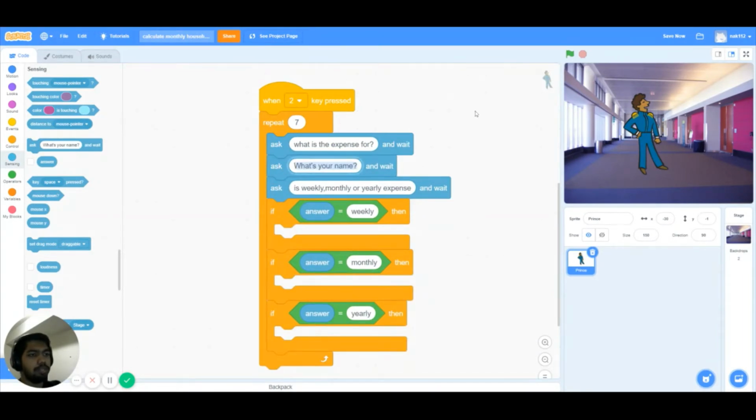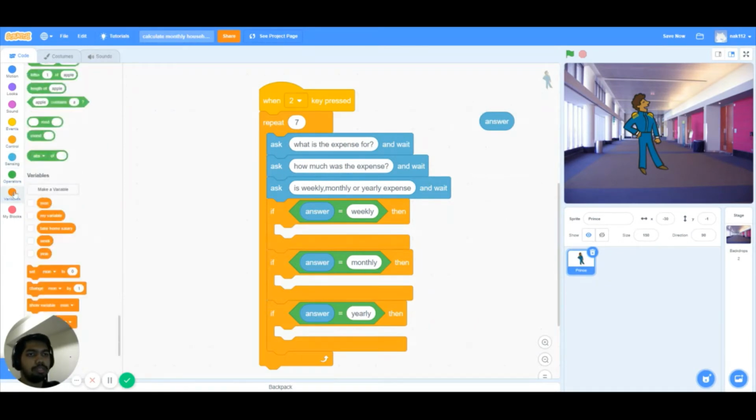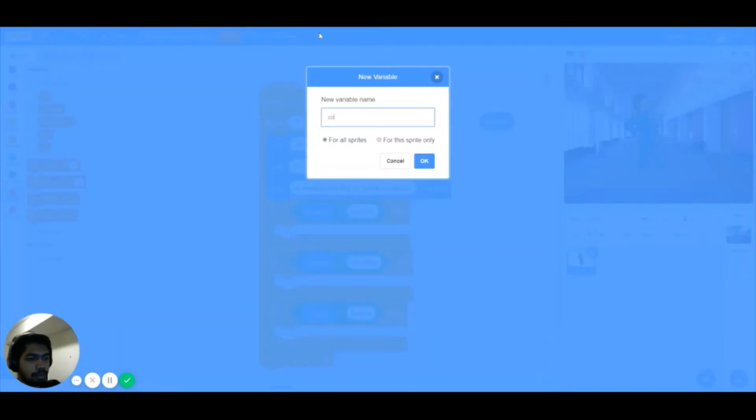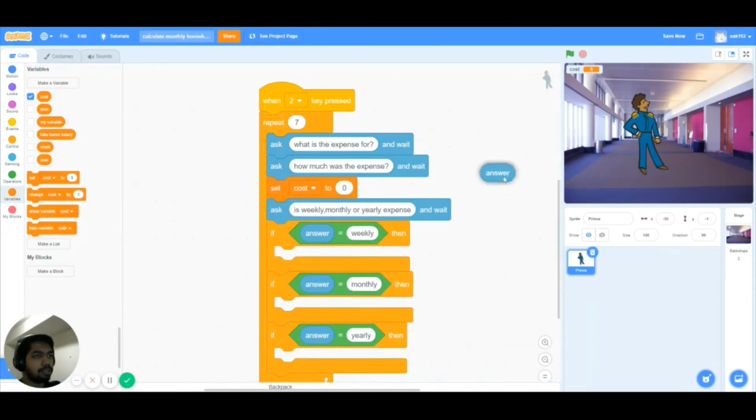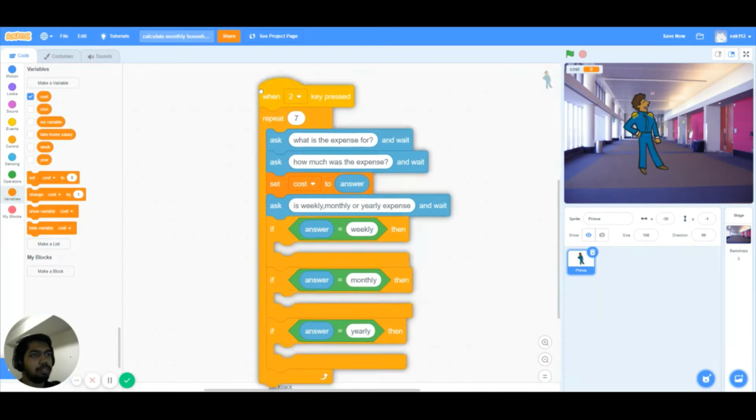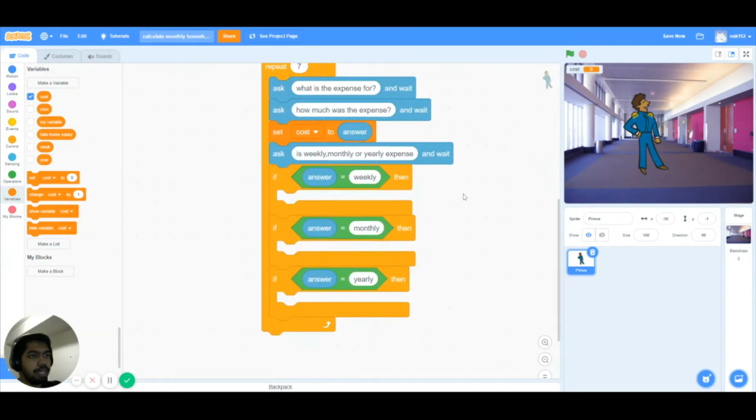Our second question will be, how much was the expense? Okay. So this is going to give us an answer which we want to store. So I'll use another variable. I'll create that. I'll name it cost, and I'll set cost to that answer because we're going to be using this now.